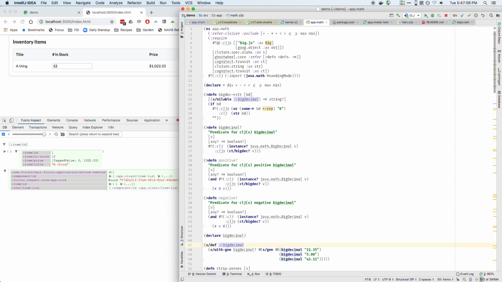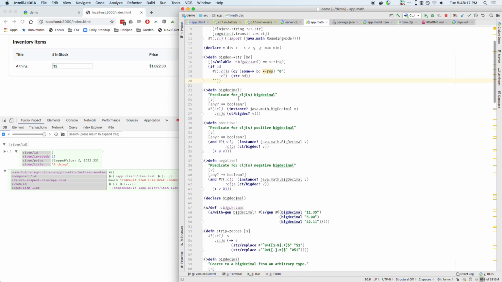So big decimal is declared as something where this predicate, which I've defined in here, returns true. Big dec to string takes a big decimal and can return a string. This has a ClojureScript and a Clojure implementation. And that's if it's not nil. Otherwise, you get back an empty string. Big decimal question mark, Clojure and ClojureScript, etc., etc.